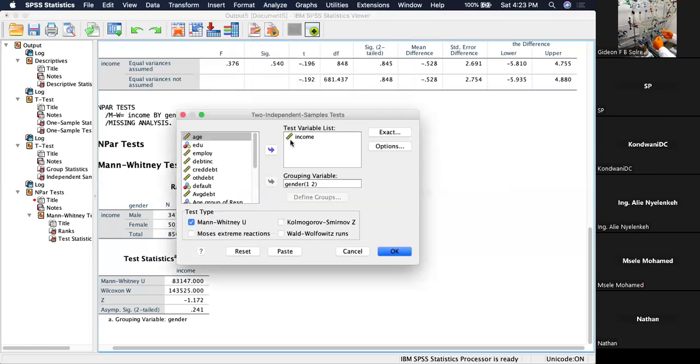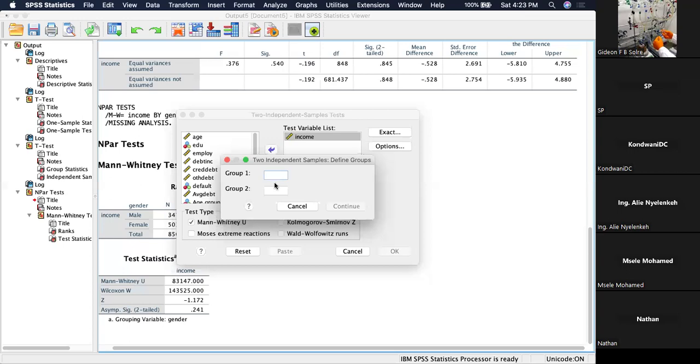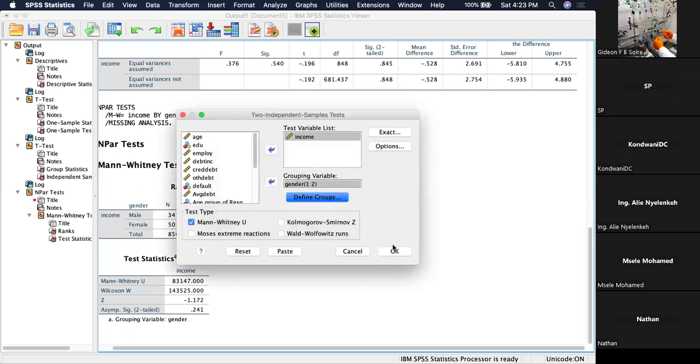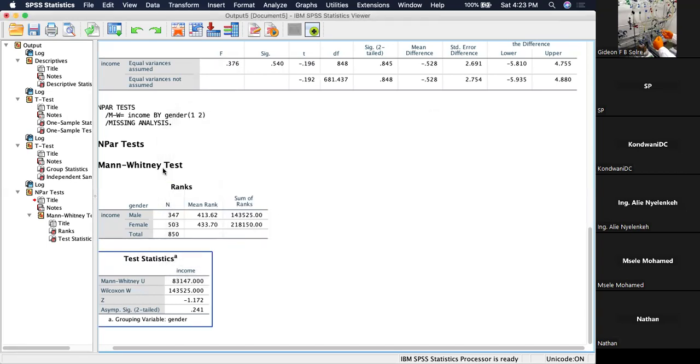Now you just move the test variable, the income, and the grouping variable, which is gender, which I defined the group initially. In our data set, we said 1 and what? 2. So you say continue. If you click it, okay, then you get the output here. I already have this, so I'm not going to repeat that. Can you see it?